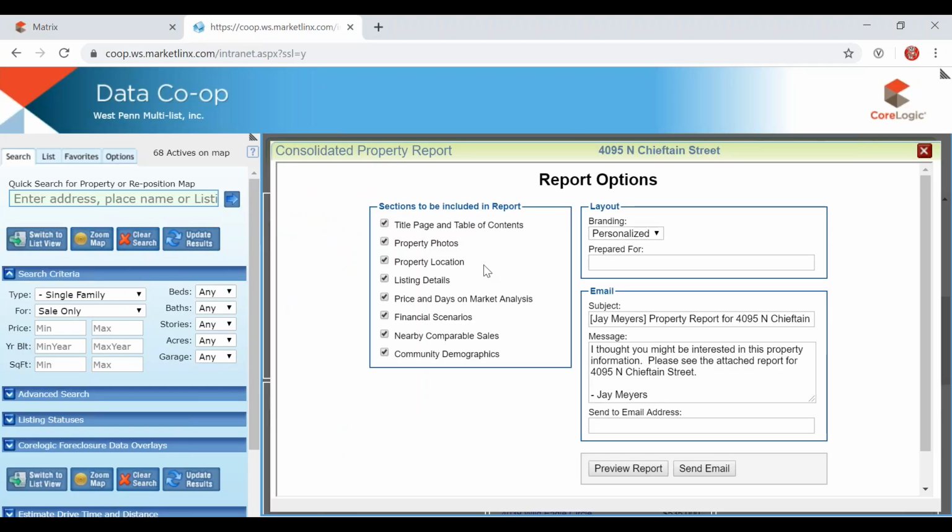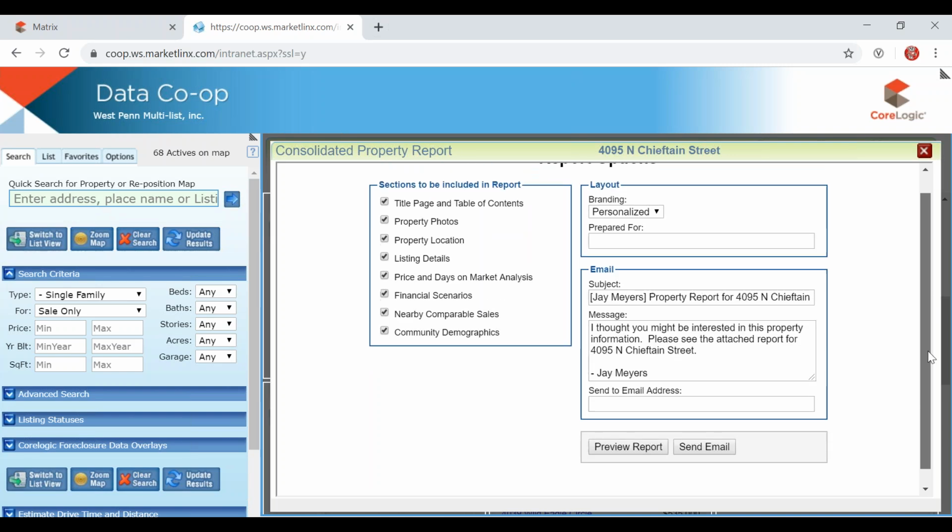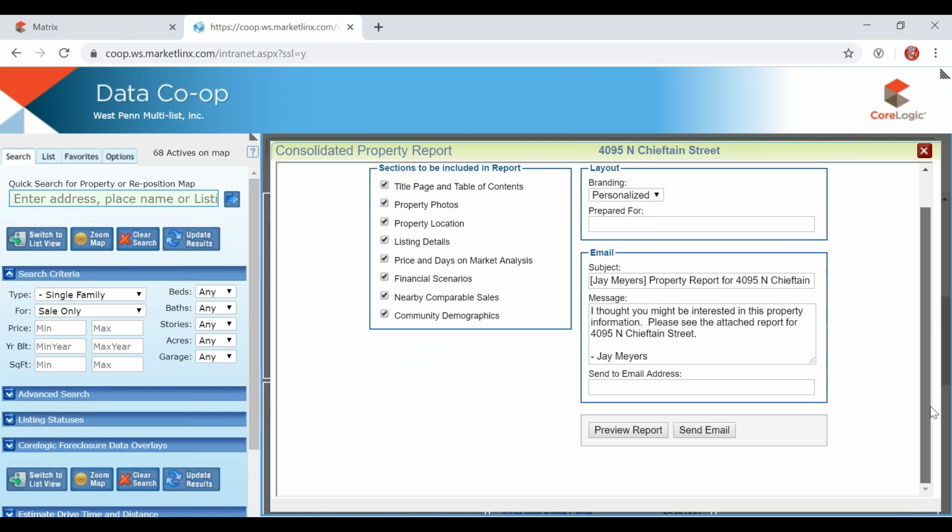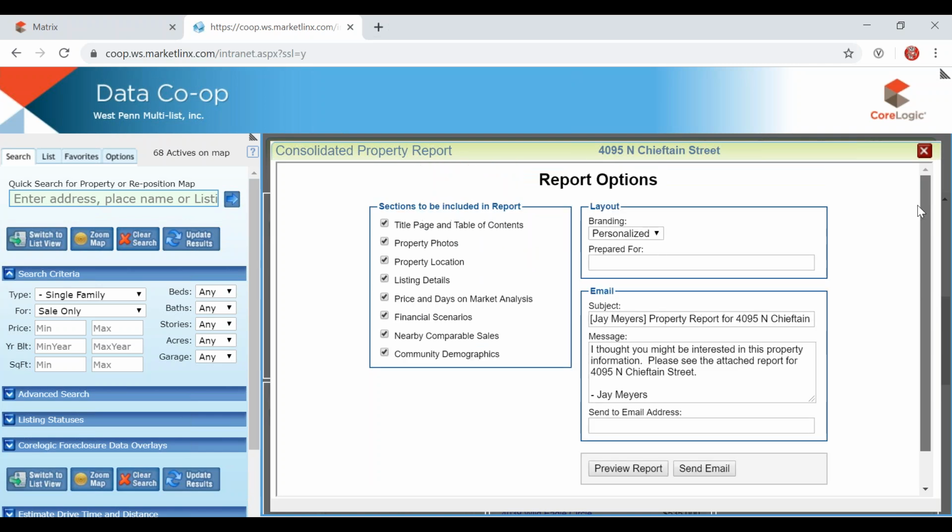In Data Co-op, you can print the photos, the location, the listing details, checking all the boxes here, who's it going to go to, and when you do print this out, it gives you a very long, probably 10-15 page report, and it puts all of these different pieces in that report. Of course, you could check or uncheck anything that you do not want to print in the report, and you can email it or you can print it depending on what you want to do. If you preview it, you can obviously print it from there, and you can also fill in the email address and click send from there if you want to.